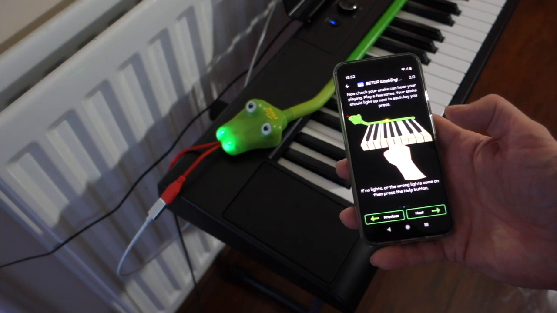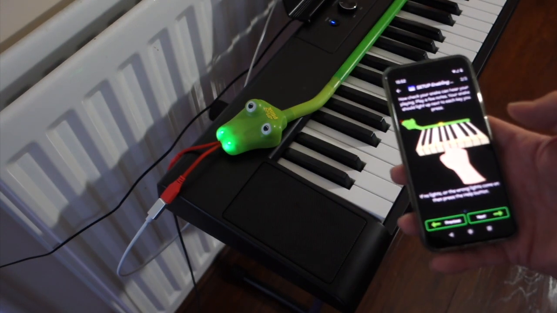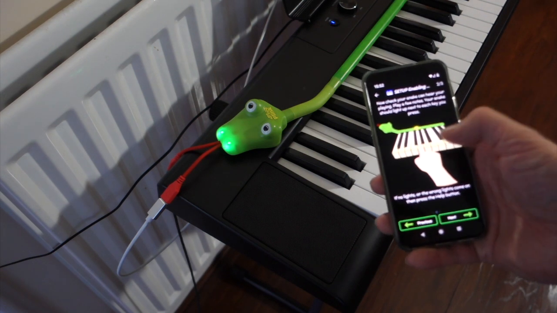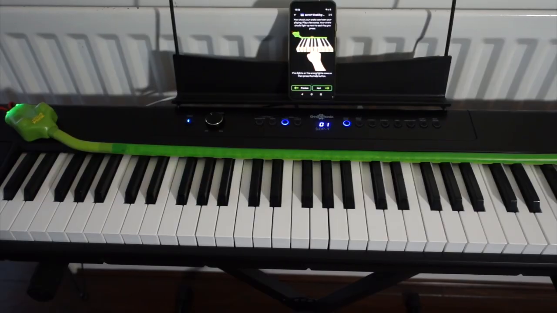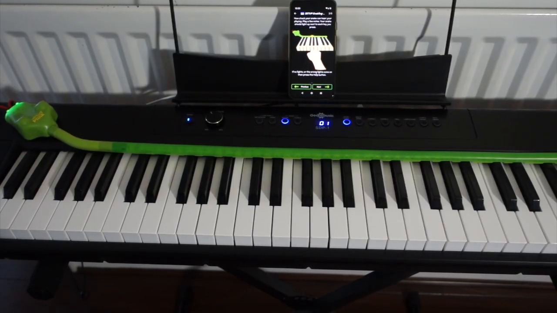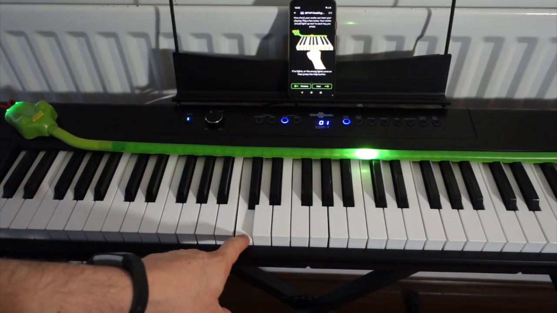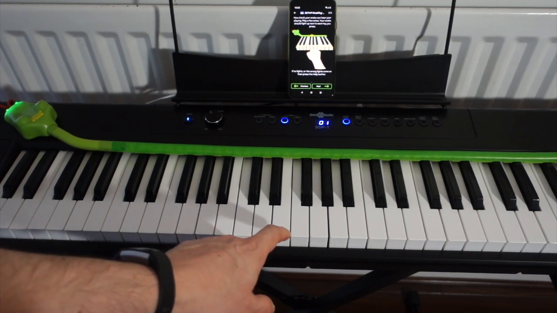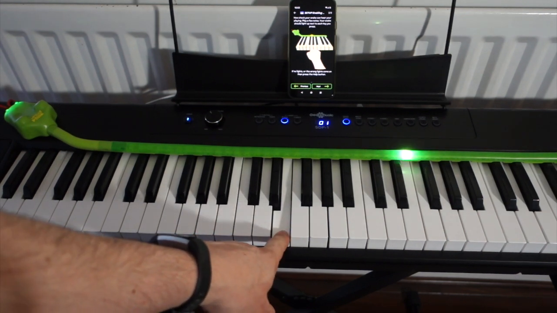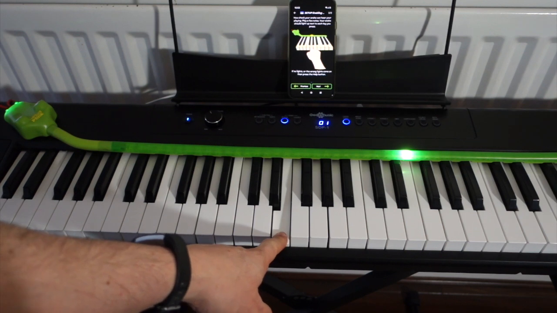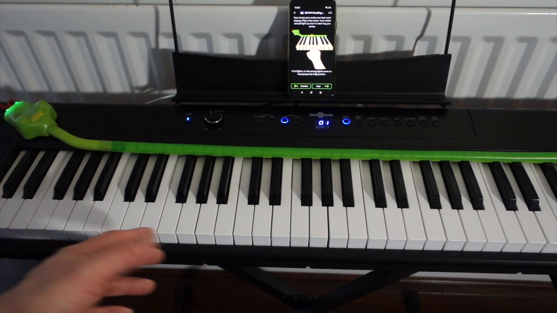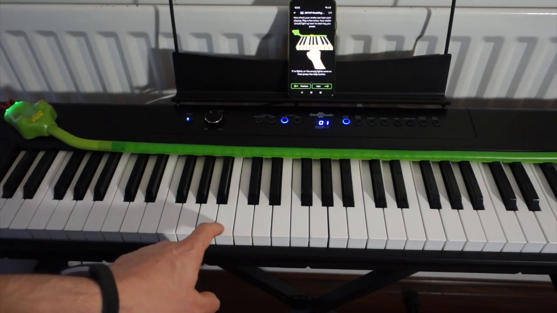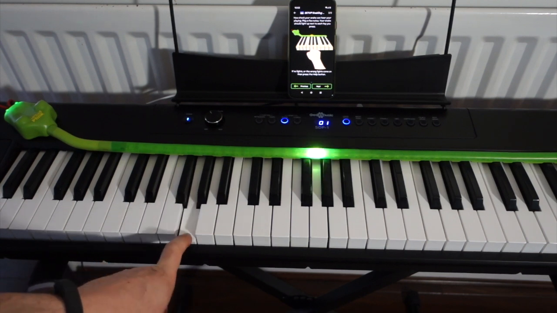This is a mode where when I play a key on the piano, the snake will simply put a light on corresponding to the key. So let's see what happens when I play a key. Well, a light comes on, so that does mean that the snake can recognize the MIDI output from the piano. The only problem is it's off by one octave, so we need to correct that.